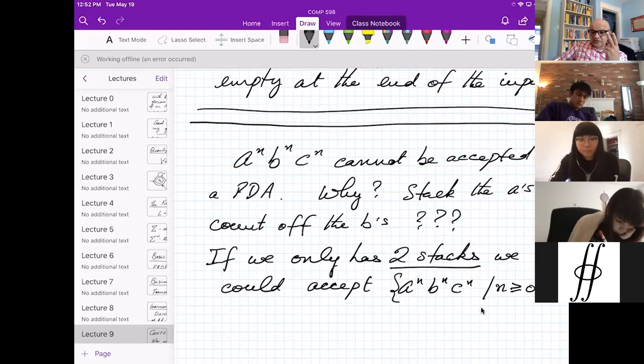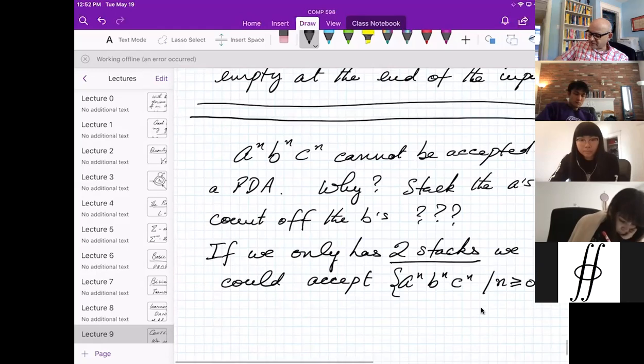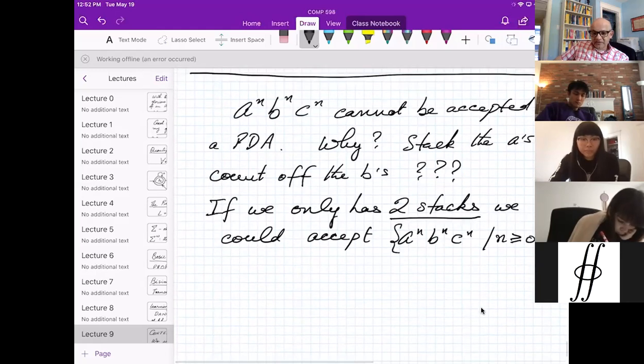Okay, so this tells you two stacks is more than context-free languages. I haven't proved the theorem, but it is a fact. A one-stack machine is equivalent to having a context-free language. And this one is not context-free. Again, I haven't proved that. That's tomorrow when we do the pumping lemma.